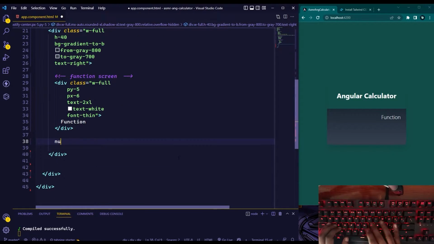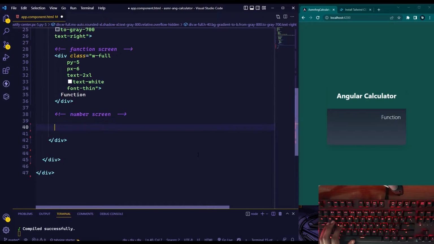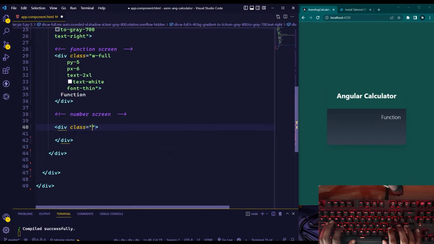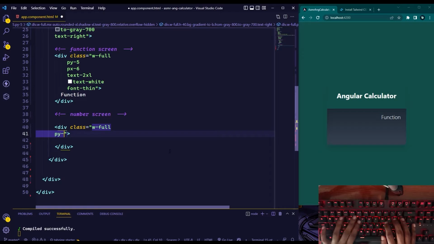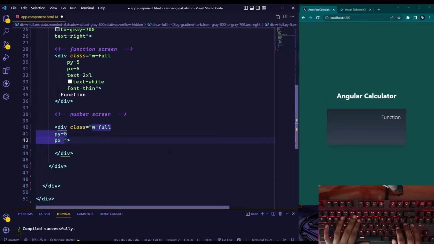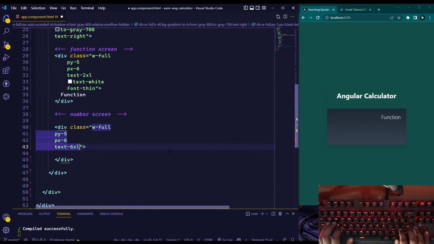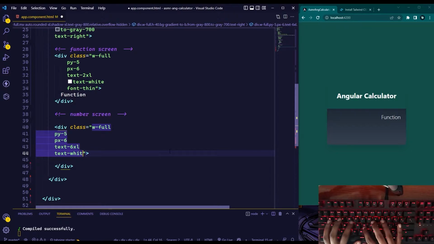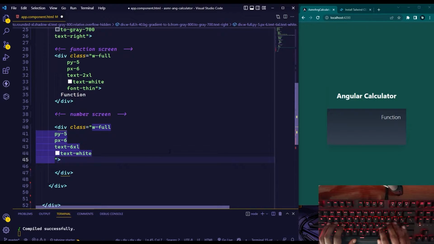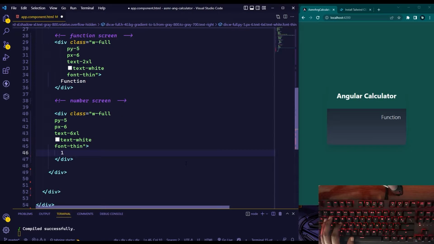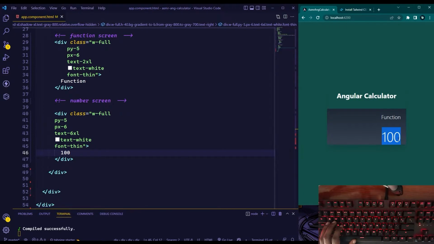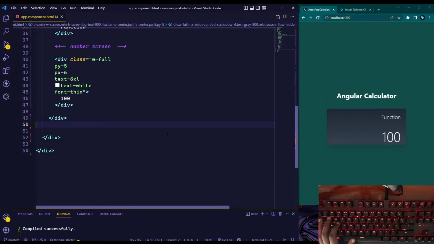Alright, now let's design the number screen. Okay, this is also the same as this function screen. Again, create a div with these classes: w-full, py-5, px-6, text-6xl. After that, text-white, font-thin. Inside this div add a random number which we will make dynamic later.